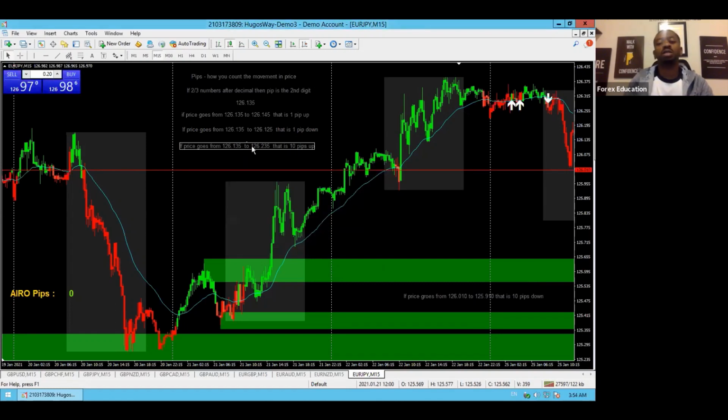Next. If price goes from 126.135 to 126.235, that is 10 pips up. Even 3, and then 1 in front of it, that's 13. So 13 plus 10 is 23. Just like math, carry the 1.